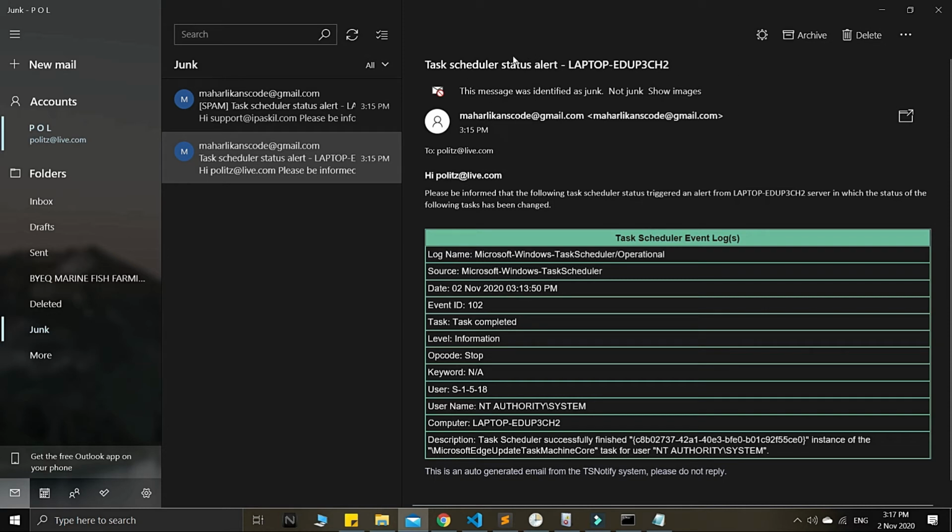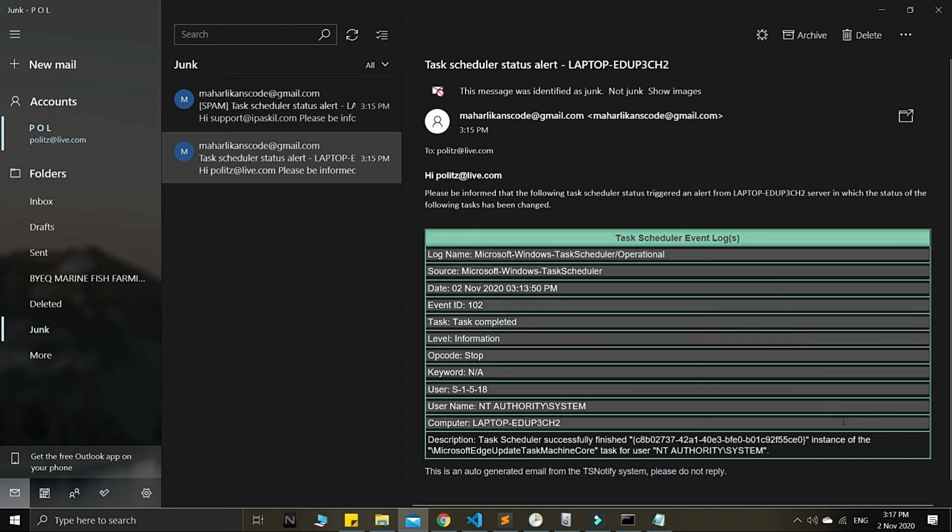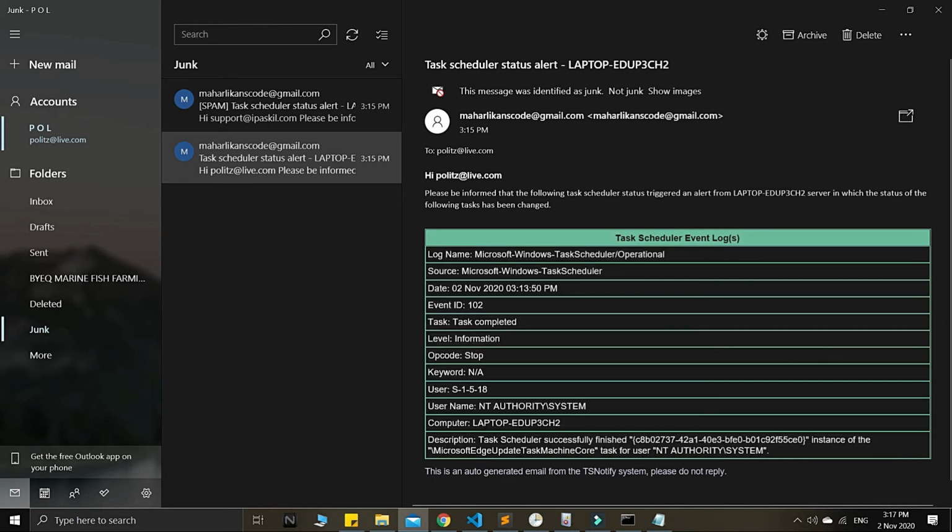So the task scheduler item, as usual, the subject here. This is my laptop name, and then this is my email here, and then the standard message here. And as you can see, our task scheduler event log, we capture everything here, guys. This description and computer, it puts nicely in our email content here. See the log name there, the date we captured, so 13. There is a second also, but we don't display the millisecond there.